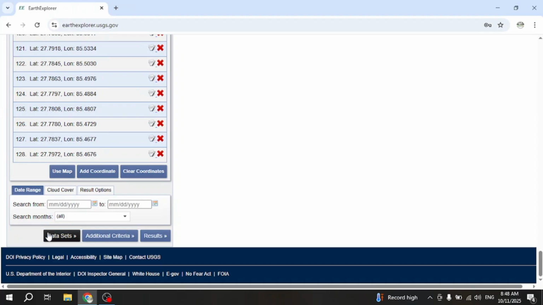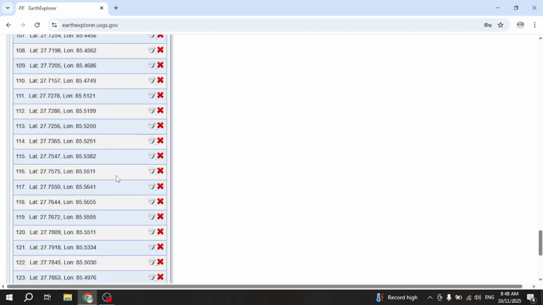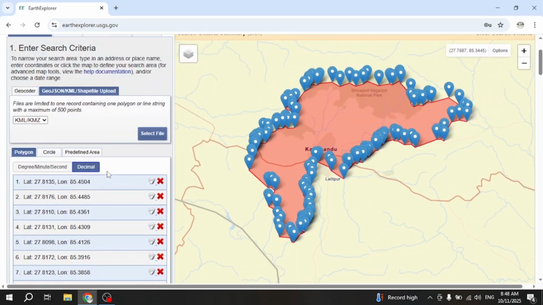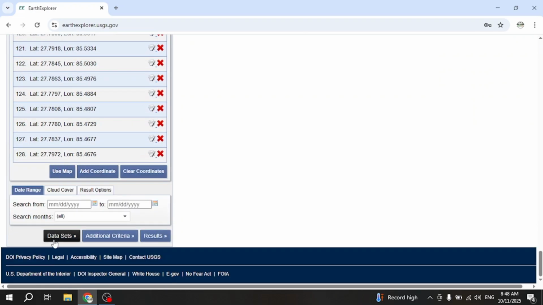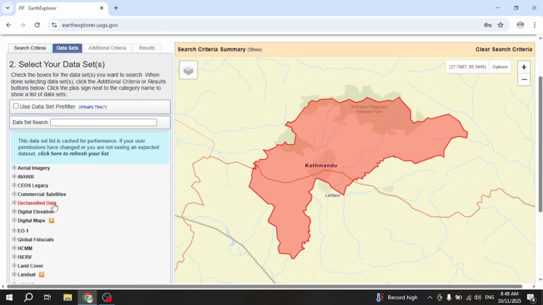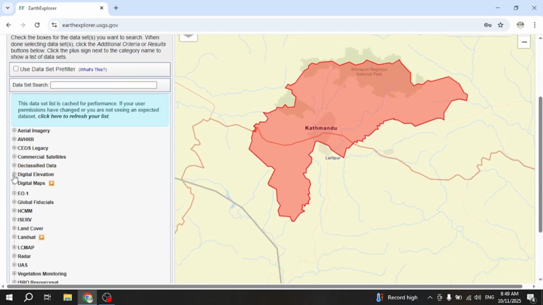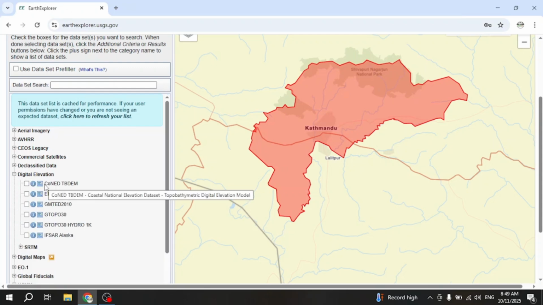Now you can move to the datasets. You can select this option from below, or there is also an option above. You can go from anywhere you like. So for now, let's move on to the datasets. Click on the datasets, expand digital elevation, you will see Copernicus DEM.